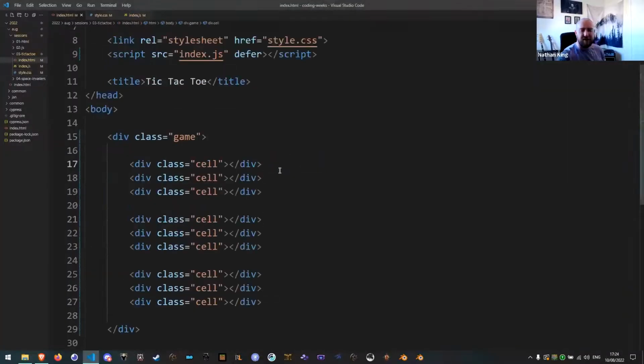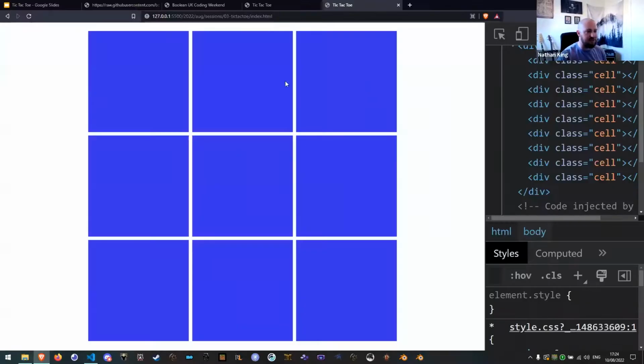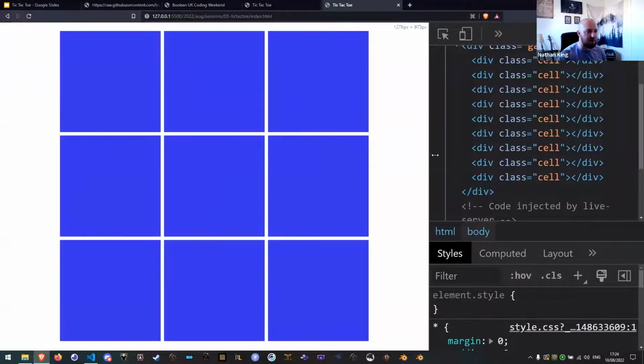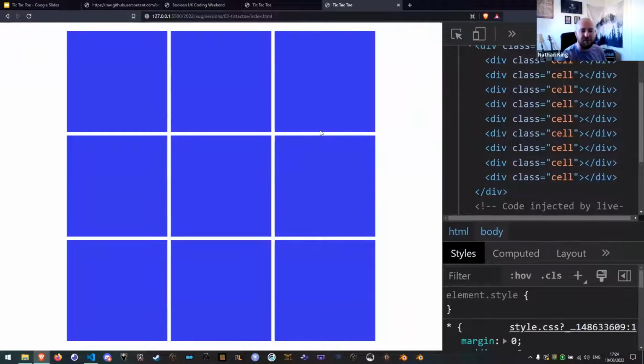So we've got all these cells. We've applied some CSS style to them, and we've got something displaying on our web page, which is great. I can't click on them. I can't do anything. It's just a bunch of blue squares. So the next thing I want to do is start writing some JavaScript to make things a little bit more interactive.